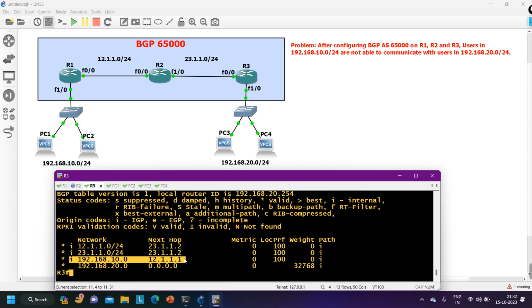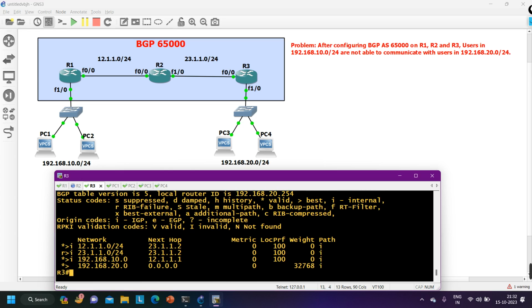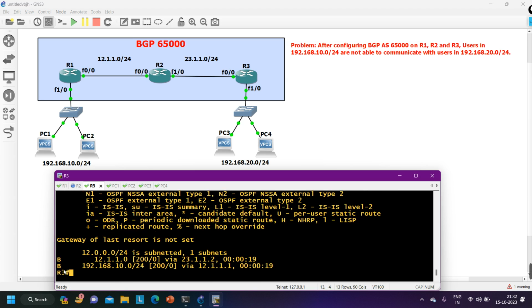The next hop in this network is 12.1.1.1 and 12.1.1.1 is reachable. This prefix is not best for now. Yes, now the 12 prefix became best here, you can see, and because of that it has this prefix 192.168.10.0 through BGP, right? And this is best as well as valid, so it will install it in the routing table also. So IP route BGP, fine.